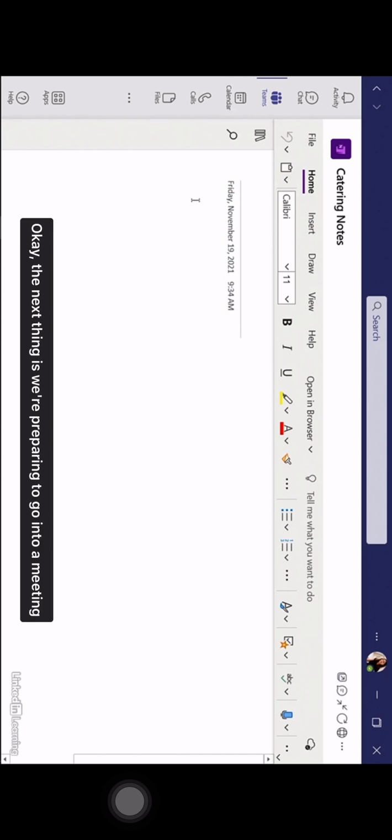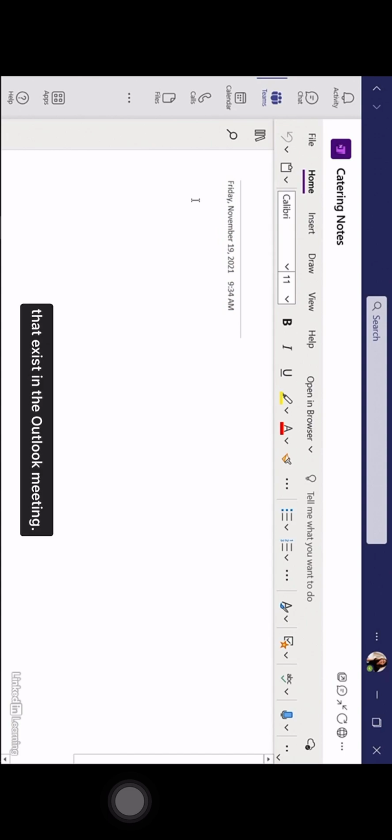Okay, the next thing is we're preparing to go into a meeting, and you probably jot down certain things that exist in the Outlook meeting. Well, Outlook connects to OneNote. Why redo all of that note-taking for things that you can have pulled in automatically?